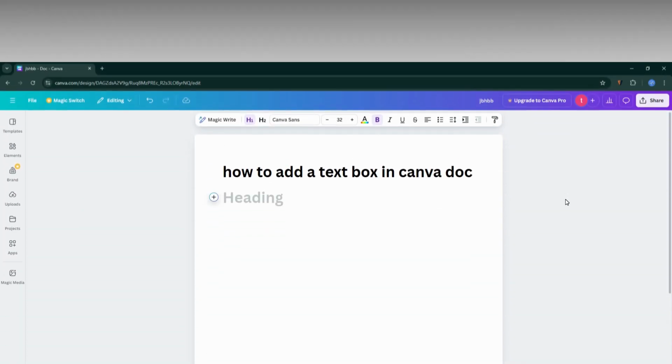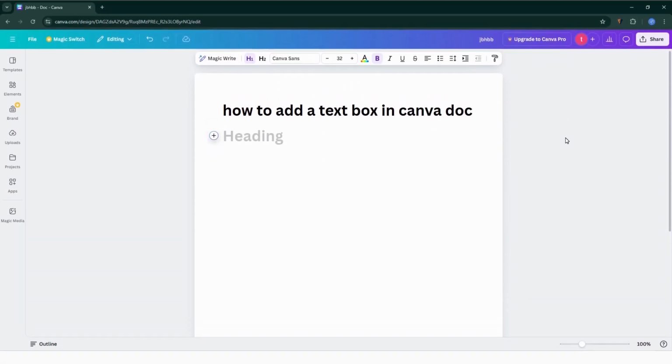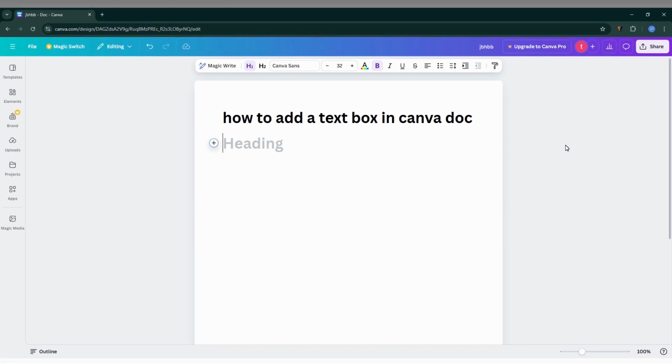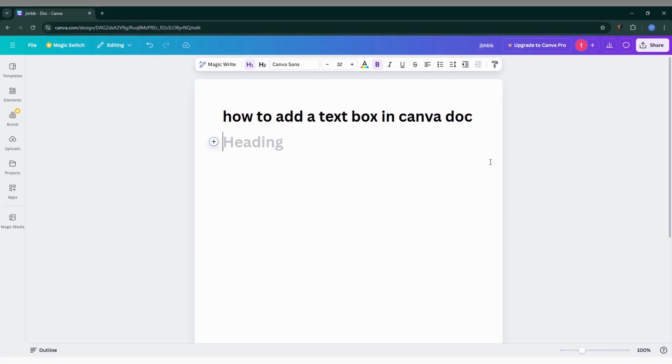So how to add a text box in your Canva Docs document on your computer. It's simple. You can't find the option for adding a text box on the side. You can just type whatever you need, like a text box. So I just need a better text box here.